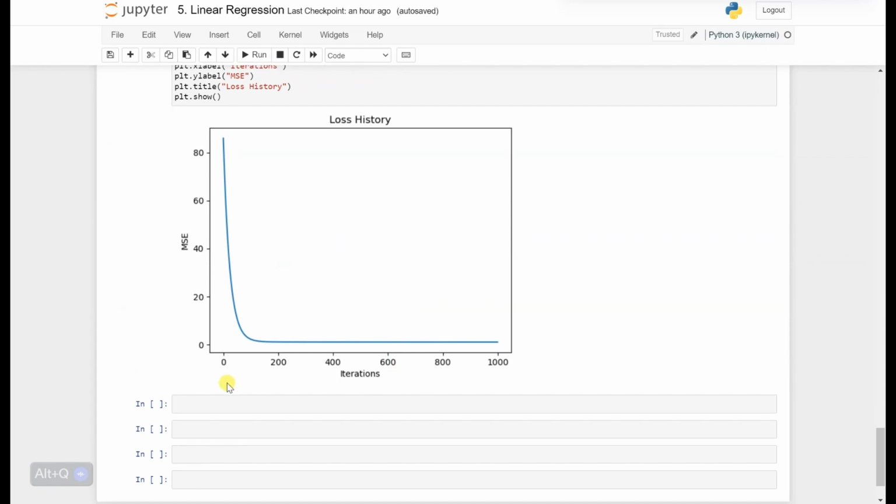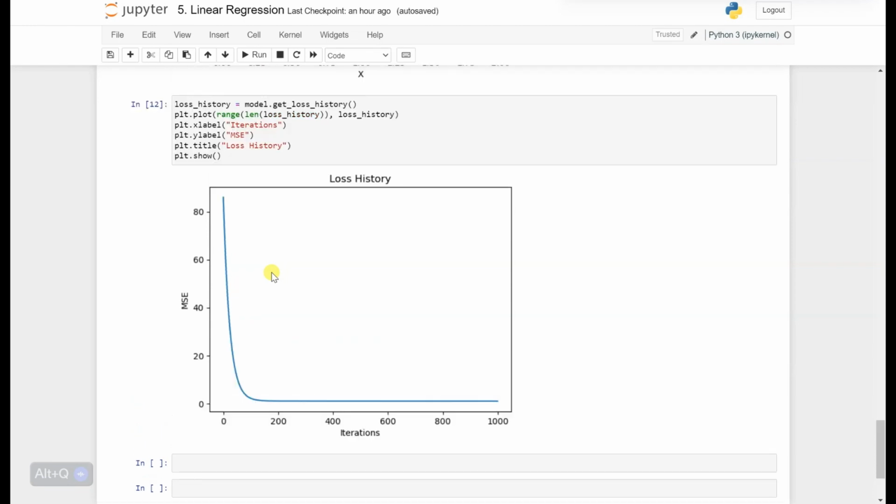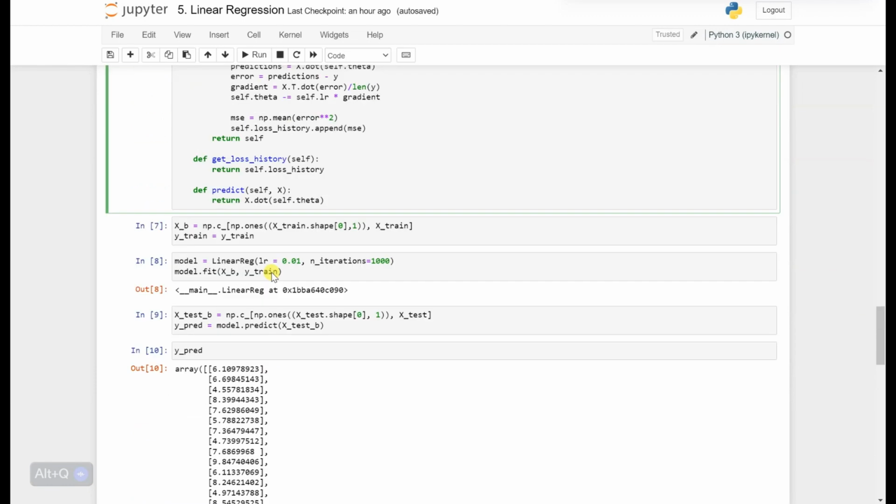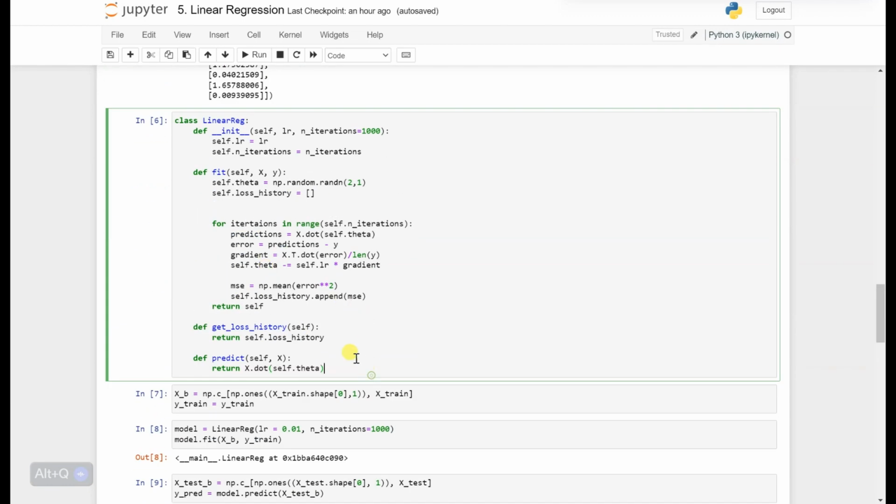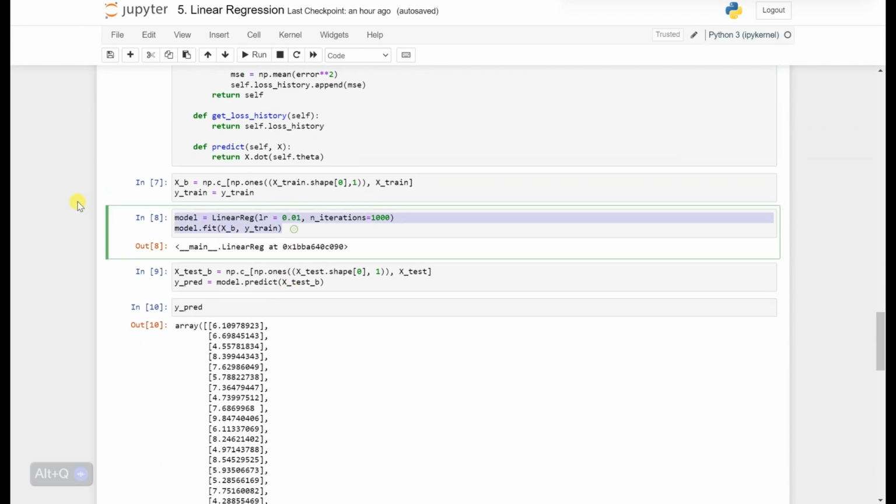I hope things are clear now. In the next video we will be covering one whole project based on linear regression, where we will be using Scikit-learn linear regression, and we will see how easy it is to implement using the Scikit-learn library. We don't have to write all this code. It will be done with just two lines of code. So this is what the difference is.